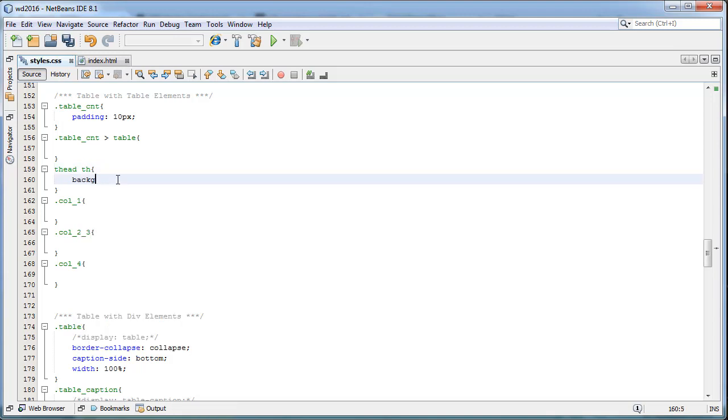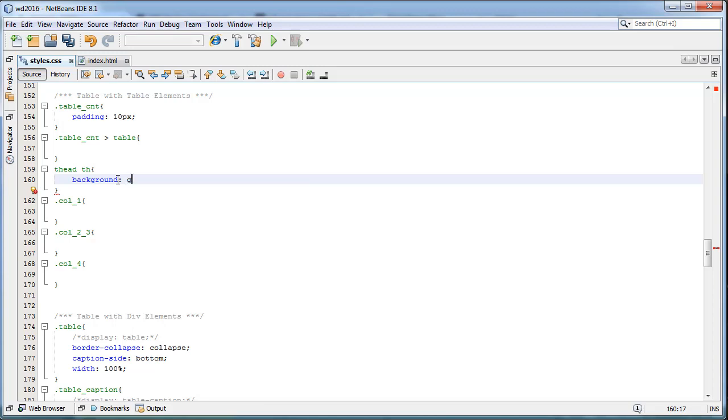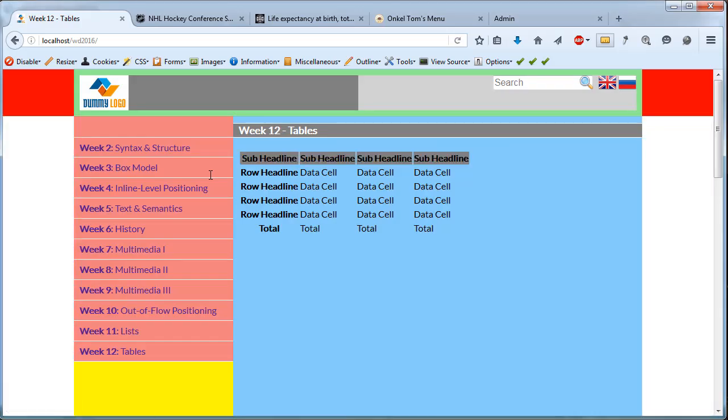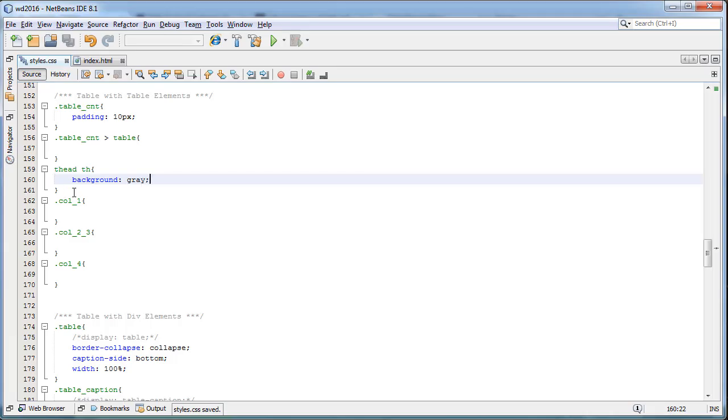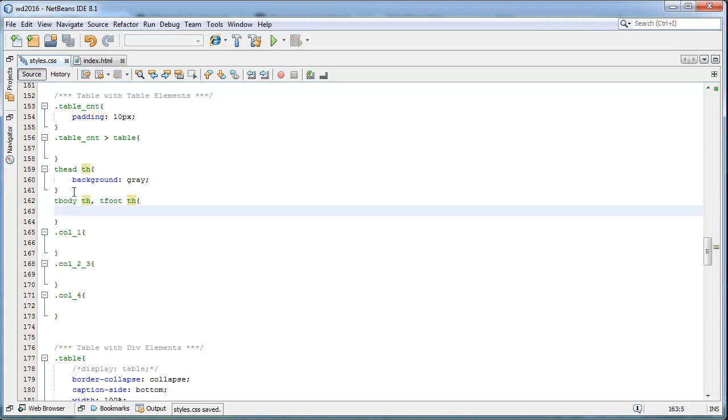And now let me give those th elements inside the table header section of the table a background color of gray. And here they are gray. And let me also go for the tbody, and let me select the th descendants right there. And also for the tfoot, let me select the th descendants right there, and let me give those ones a background color of light gray.